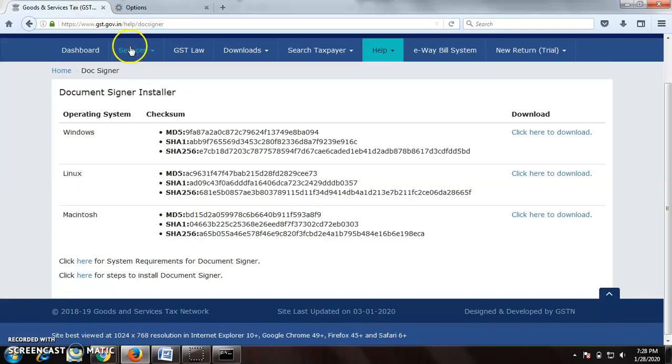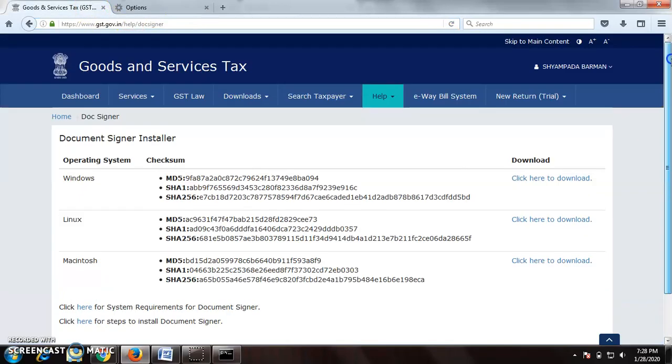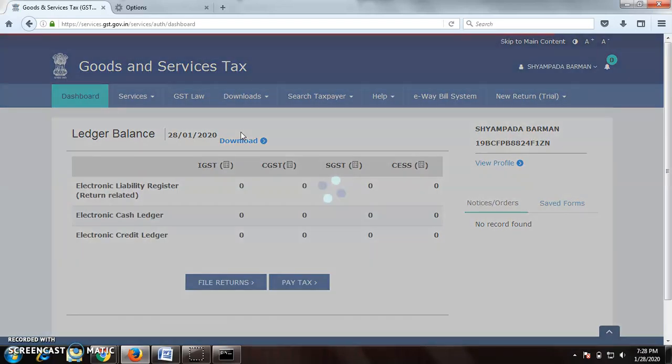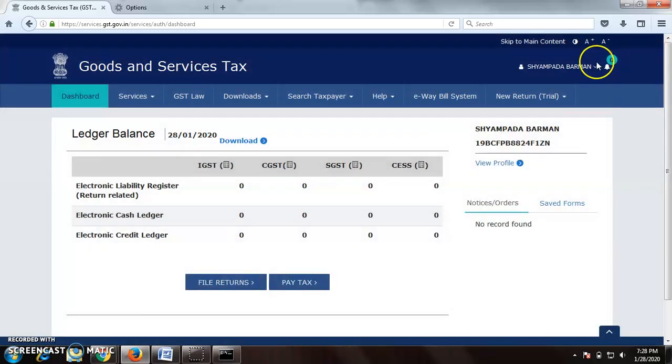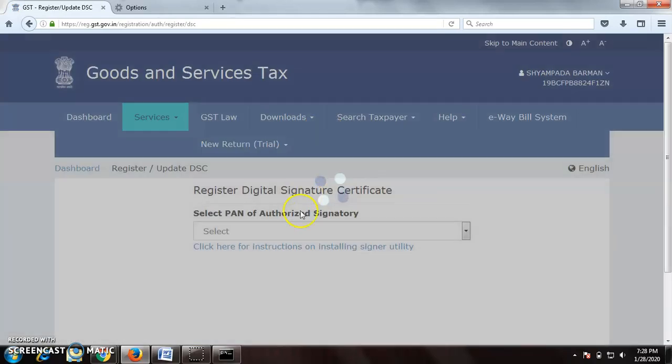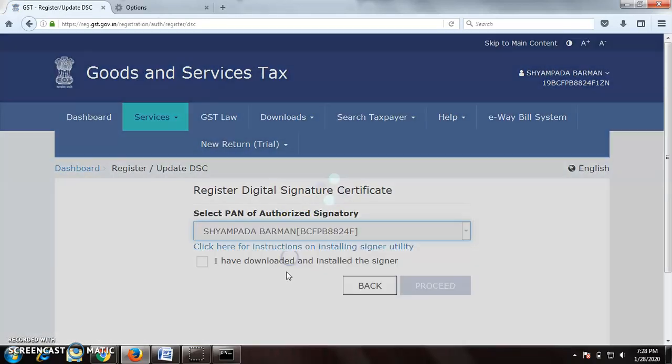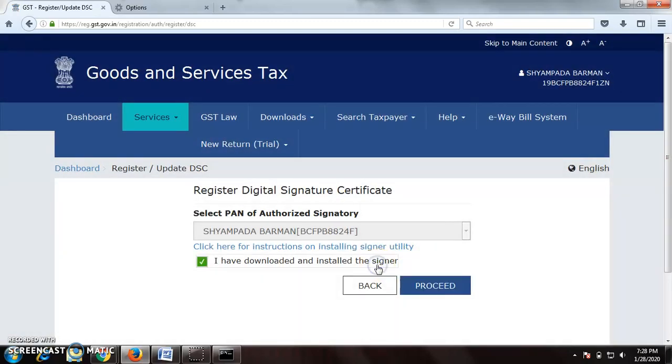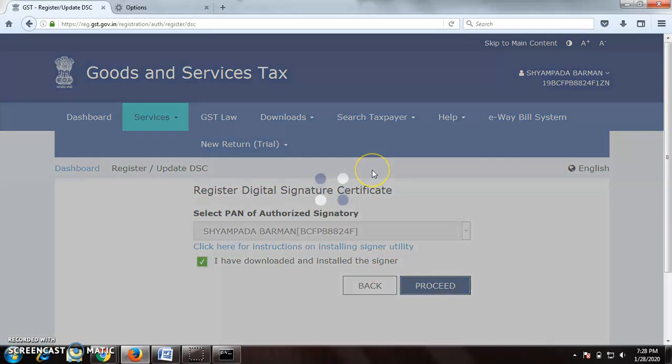Next, just log in to your GST portal. Click dashboard. I've already logged in. Click here, register and update DSC. Select your PAN, select the checkbox, proceed.